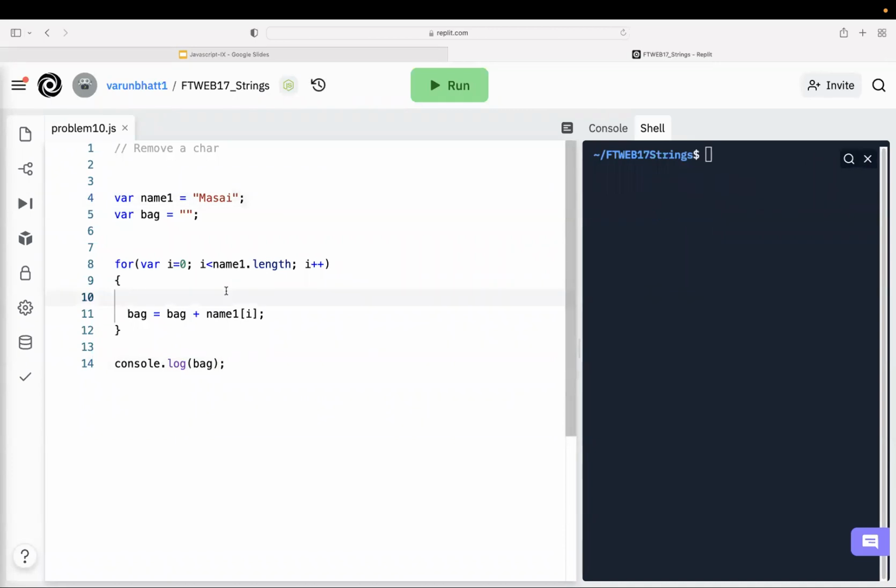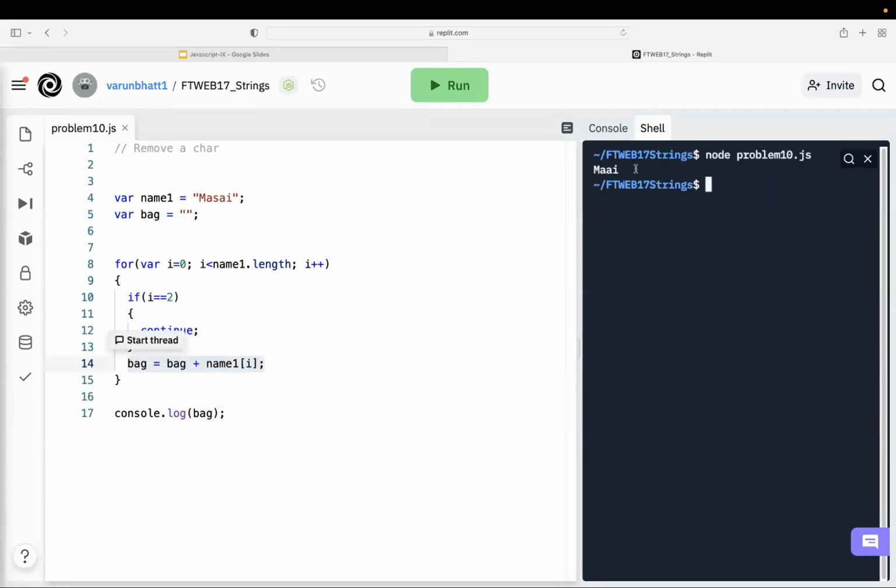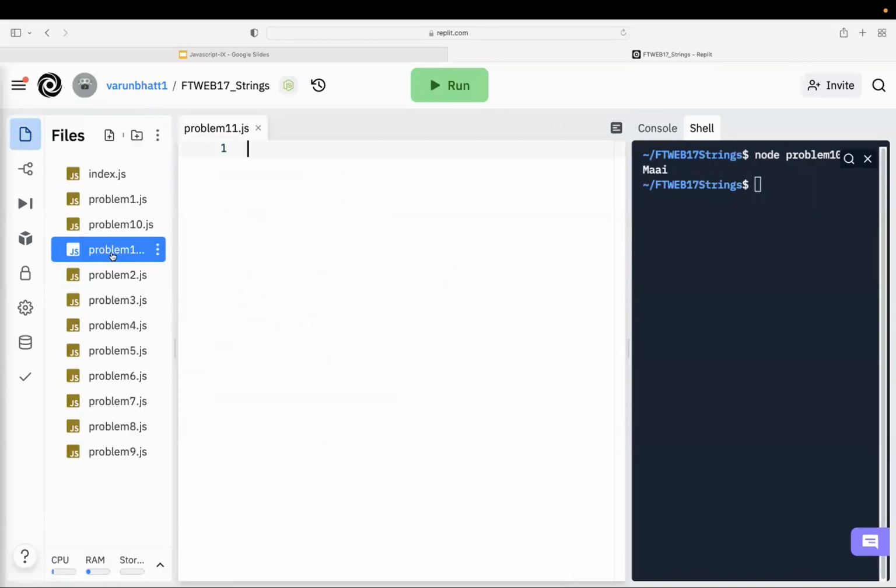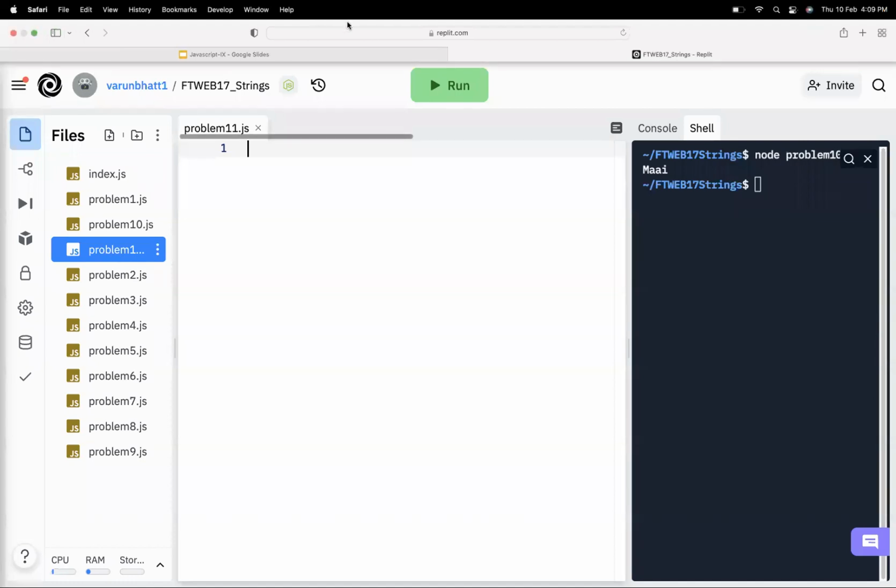Now in this case, I will write if i equal to 2, then I will continue. What I'm saying is, whenever the i position is 2, just continue. Don't go to the next step, just continue the loop. In that case, that thing will not get added to your bag. If I run it, you will see the output. So this is how I removed something. Don't worry, it is not generic, but I'm showing you how we delete and do operations like that. Now let's move to the next question.